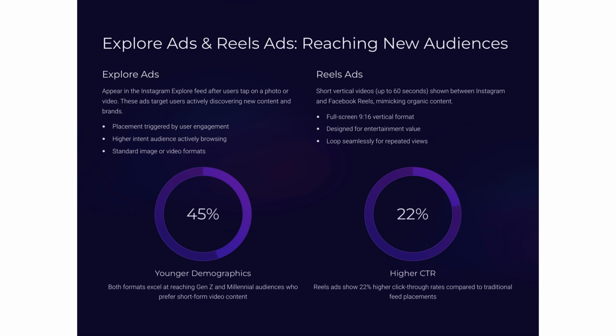Explore ads appear in Instagram's Explore feed, targeting users discovering new content. They engage a higher intent audience with standard image or video formats. Reels ads, short vertical videos, mimic organic content on Instagram and Facebook, excelling with Generation Z and Millennials. They offer a 22% higher click-through rate than traditional placements.